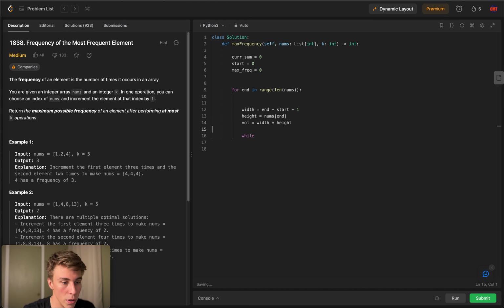And now we have this difference that we care about, which is going to be the volume minus current sum. And while this difference is greater than k, I'm going to say start plus equals 1, and also at the same time from current sum remove the nums of start.